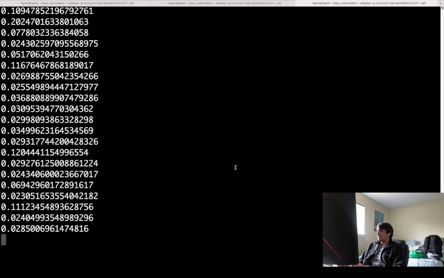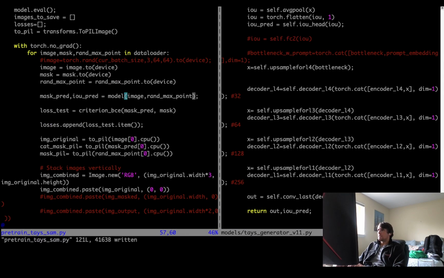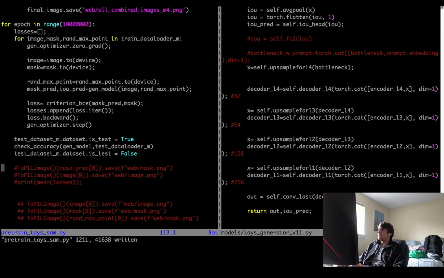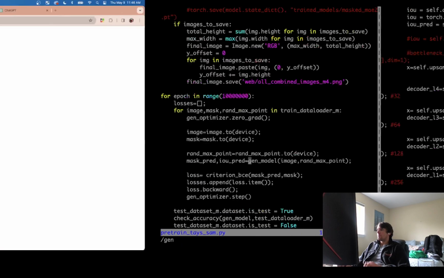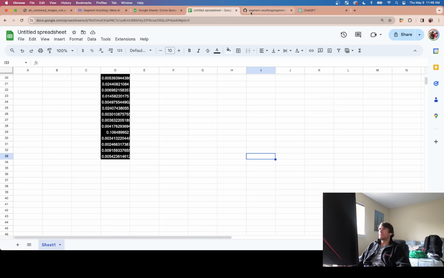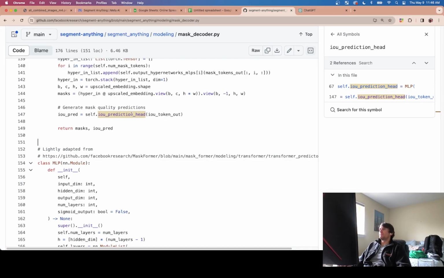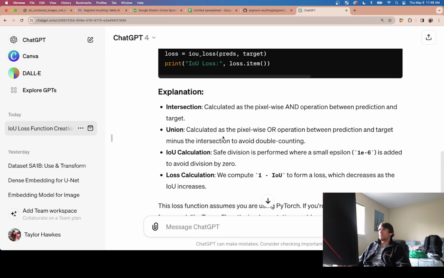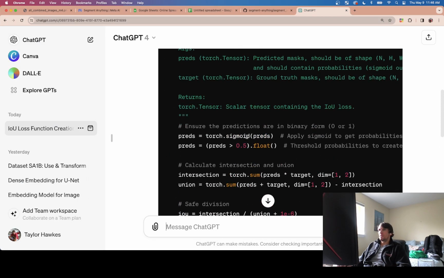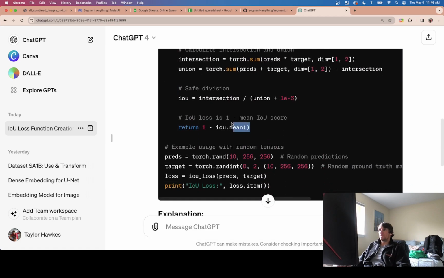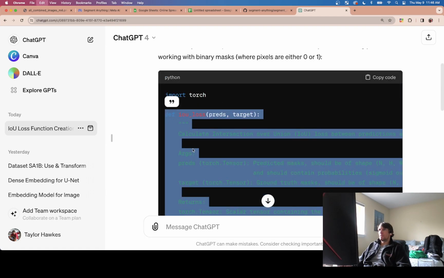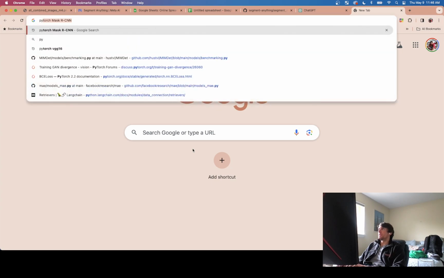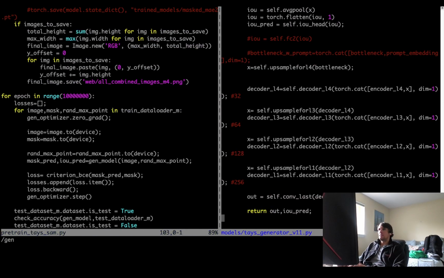Still doesn't seem to be working. Let's see if ChatGPT gives me something. Okay, here's the IOU. I wonder if PyTorch has a built-in. Yeah, I'll just use this.